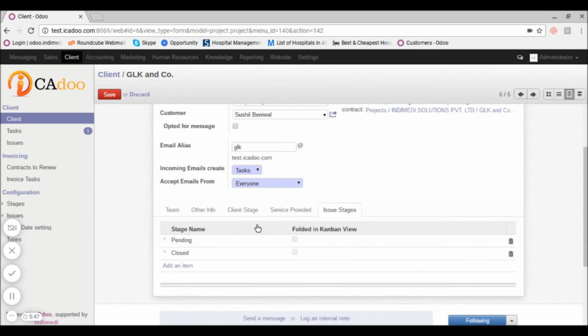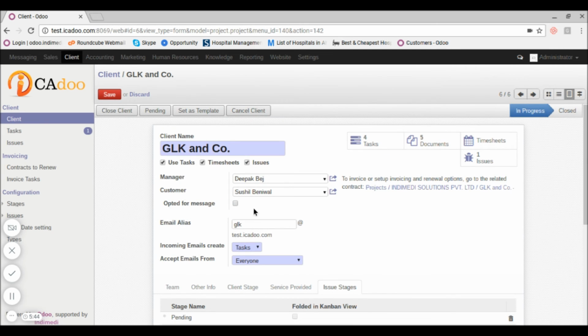So you can see in a single screen, you can have all these details captured for this particular client, and we will go through task, documents, timesheets, and issues one by one.